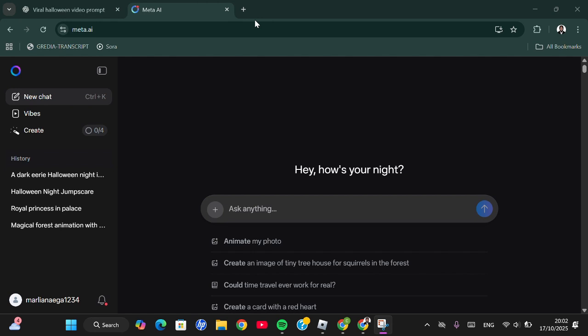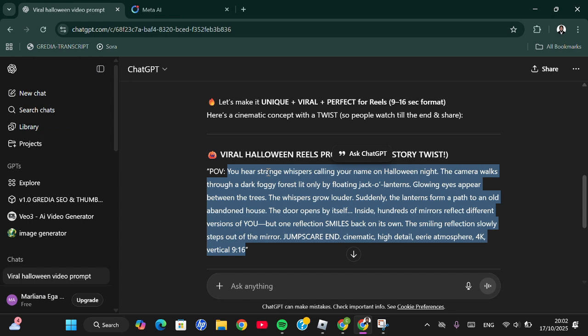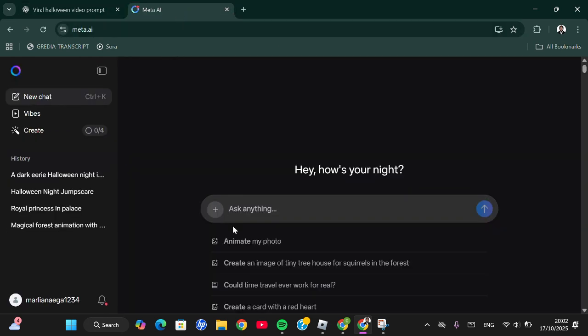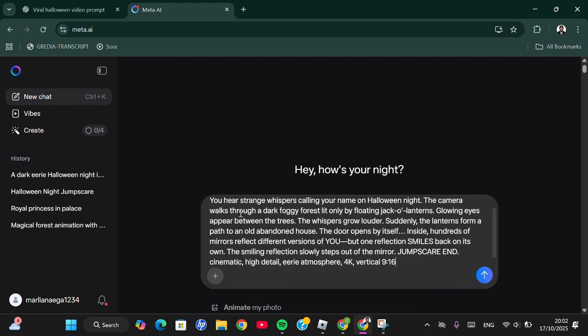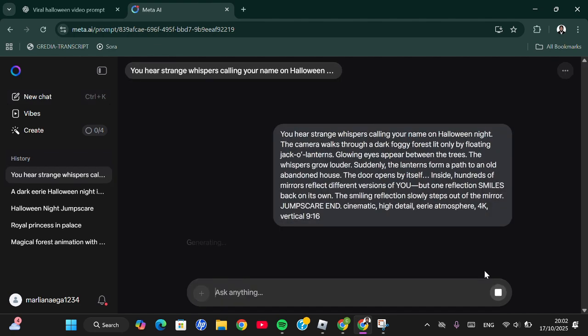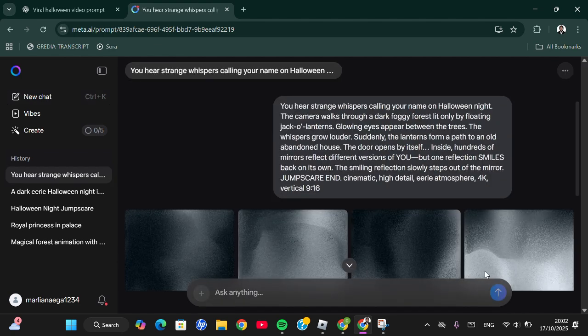And for today's tutorial, I'm going to create Halloween video, and then you can select new chat here and you can describe the video that you want to create. And for the prompt guys, I have already asked ChatGPT to create a prompt for me, so I'm going to paste the prompt here and we can send the prompt to AI and the AI will generate the videos for us.